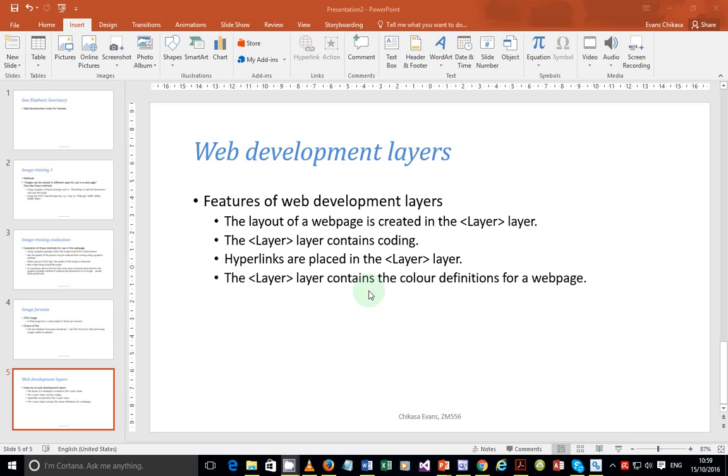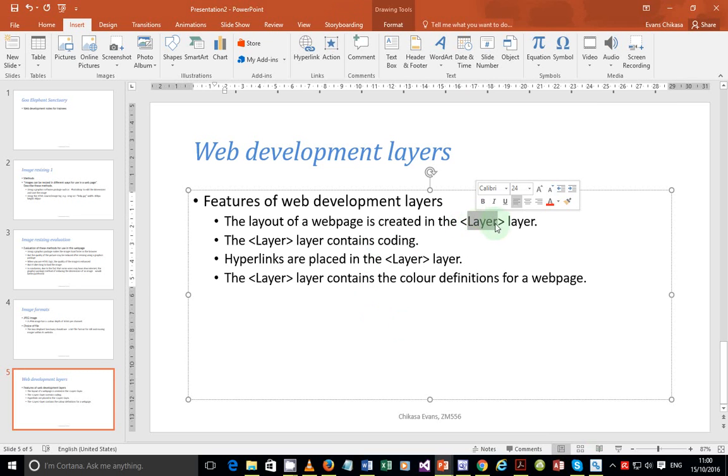Okay, so one, the layout of the web page is created in the layout layer, and like I said, the body of an HTML document is created in the content layer. Okay, and then you also have another layer that contains the coding. So what layer do you think would contain the coding?